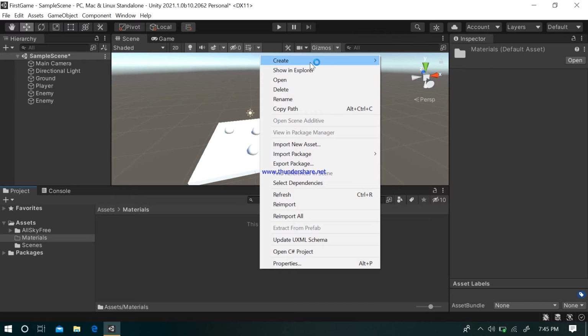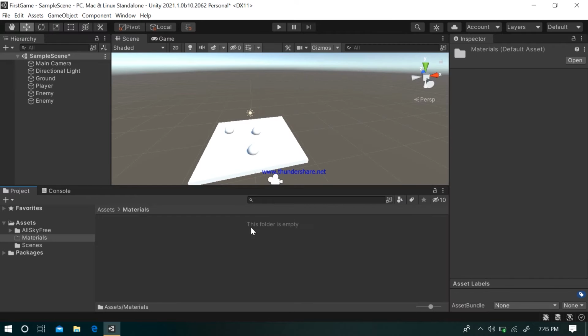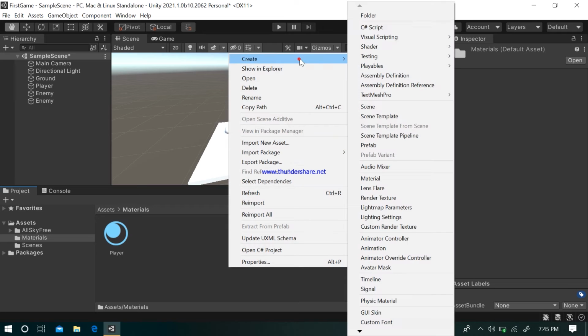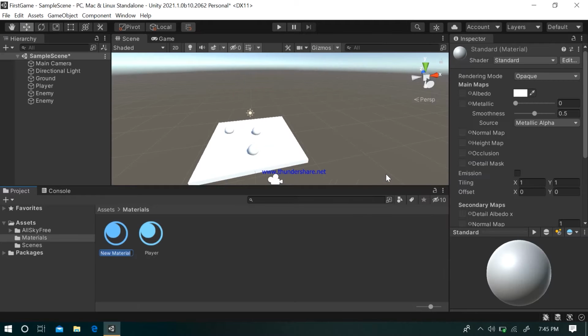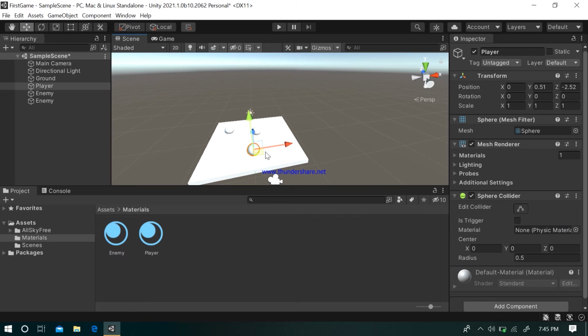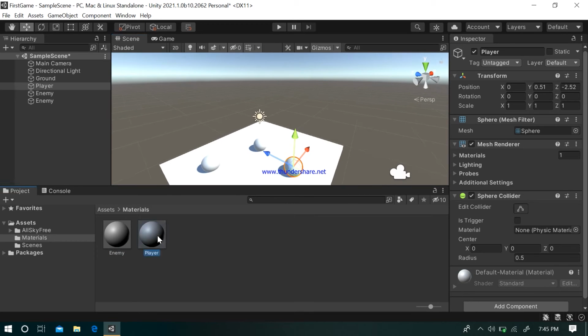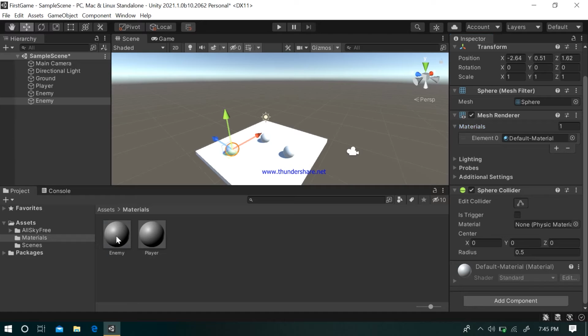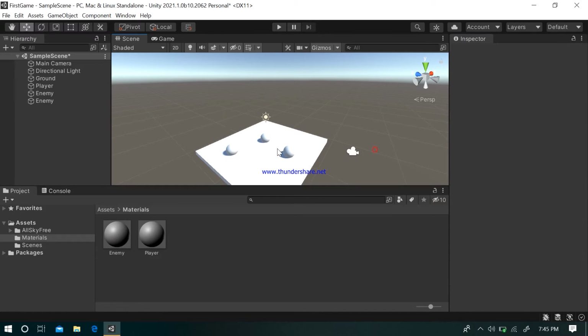In this, first we create a material and rename it Player. We will create another material and rename it Enemy. We can put the material directly on the object, or by clicking any game object and placing it there.